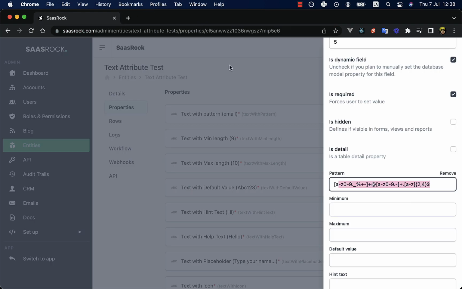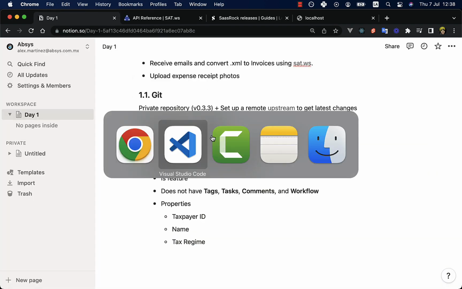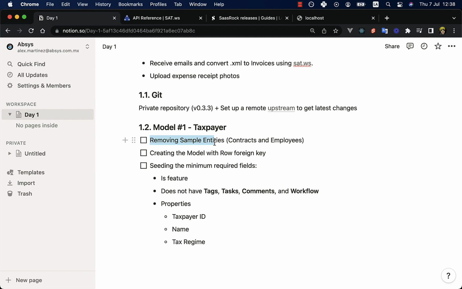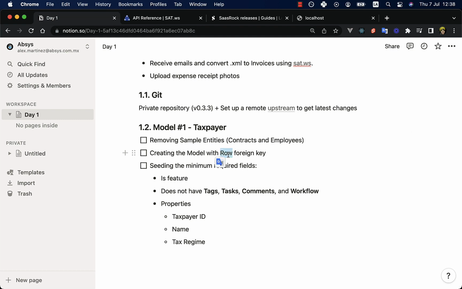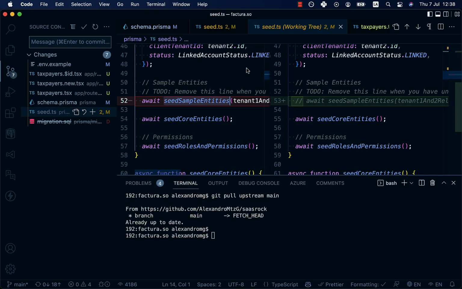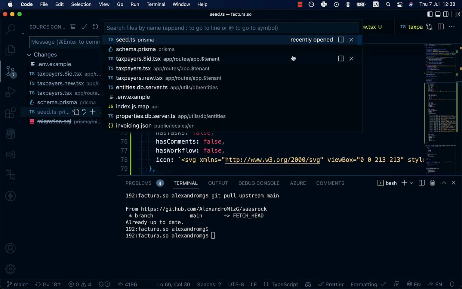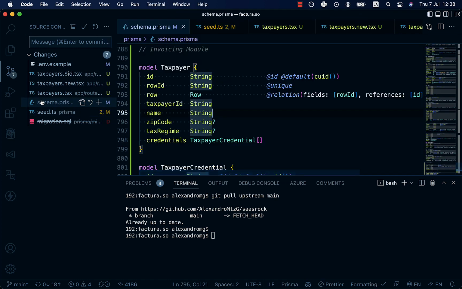So back to our application. We removed the sample entities, contracts and employees, and the attribute tests. We are going to create a model with a row foreign key. We're going to use a row, which is an entity builder, a custom entity row. So we can track, for example, logs, permissions, and all that. So this on the Prisma schema file will look like this.